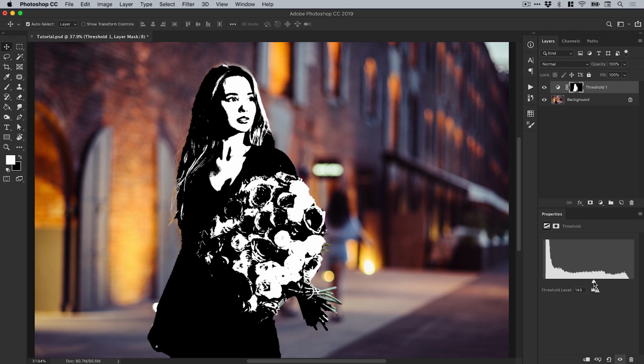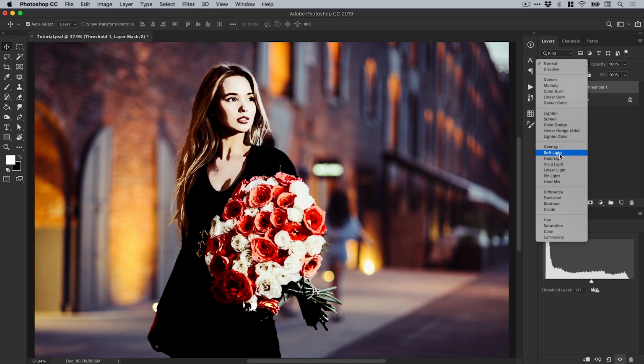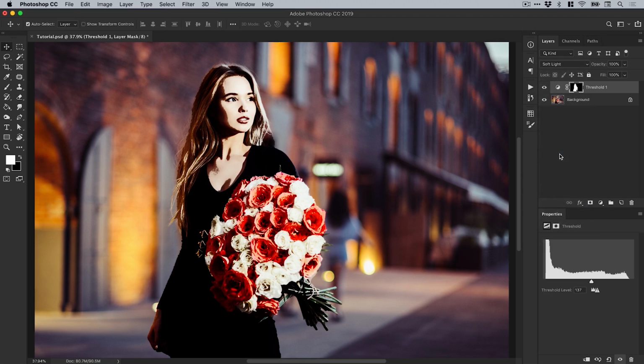So I can do one for the subject, and then I might do one for just the background, for example. And then I can balance the threshold of the subject and the background separately and just find a balance that works. Or I could just keep the subject in this black and white effect, leave the background as it is, and then go to a blending mode and just see how this looks if I were to blend this threshold adjustment layer into the original image.